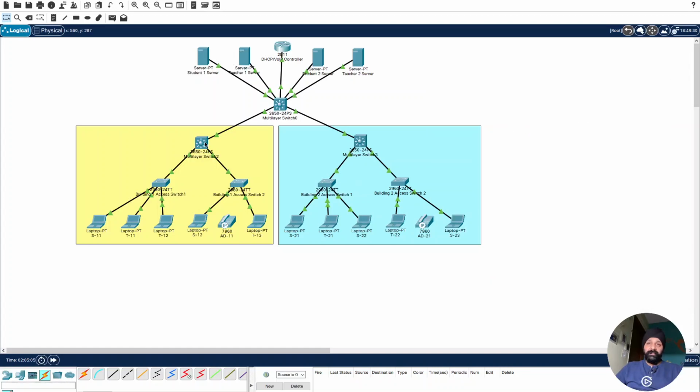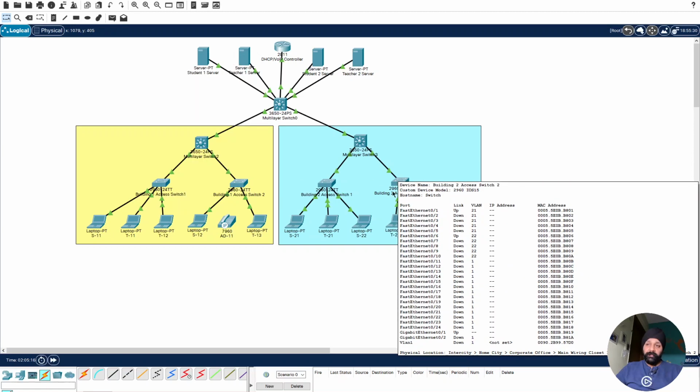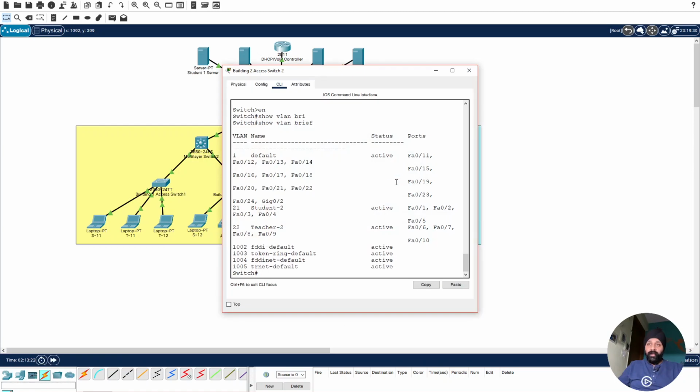So similarly, let's do it for all the downstream switches also. Let's do it for both the building switches and on the 2960. I'll pause the video, you can do it on your own. This is now a simple task. Okay, so I've configured it for all the switches. This is the last switch that I'm going to configure.